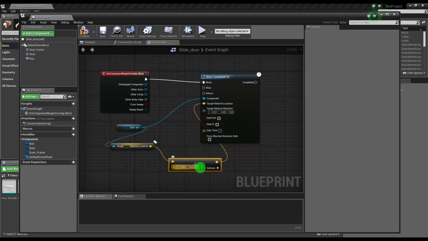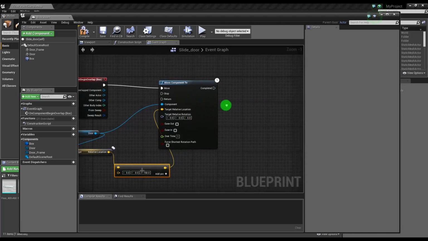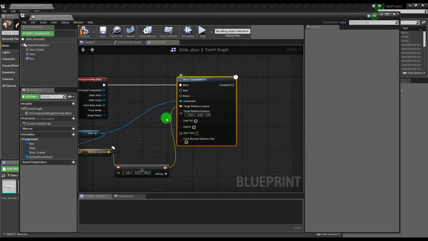And then I'm going to add Z. So I'm just having it move up. So I'm going to have it move up 150 units just to see. It may not be out of the way at 150, but we'll give it a shot. Okay, so once that's done, we're just going to move the door.